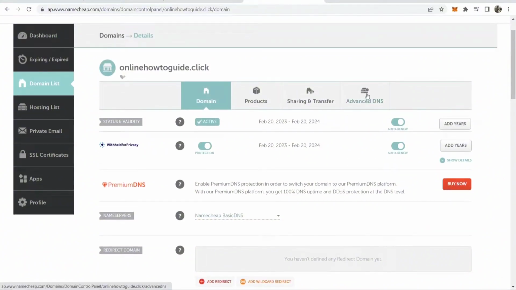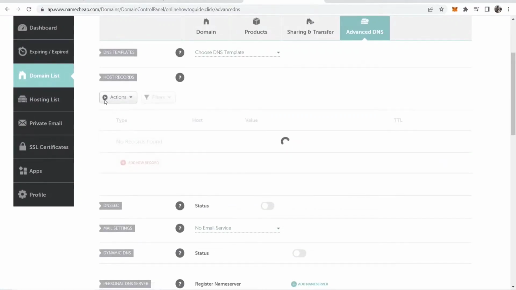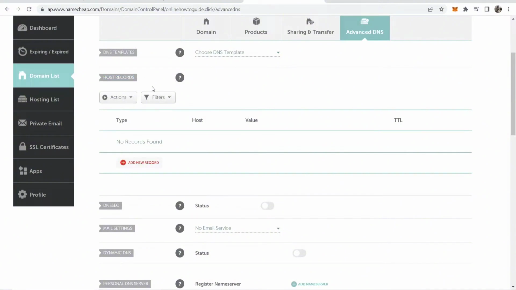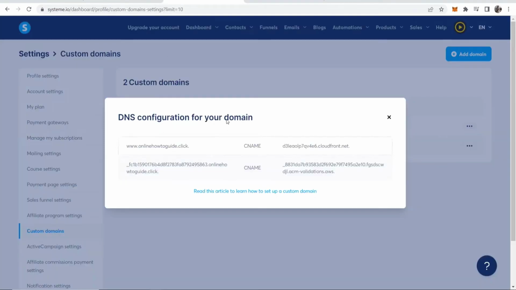Go to advanced DNS and then scroll down, and here you might already have some records. What we're going to do is delete all these records under host records. Now we can add a new record, and we need to add a CNAME here. So in the CNAME record, now go back to your System IO. You can see we need to add a CNAME record.